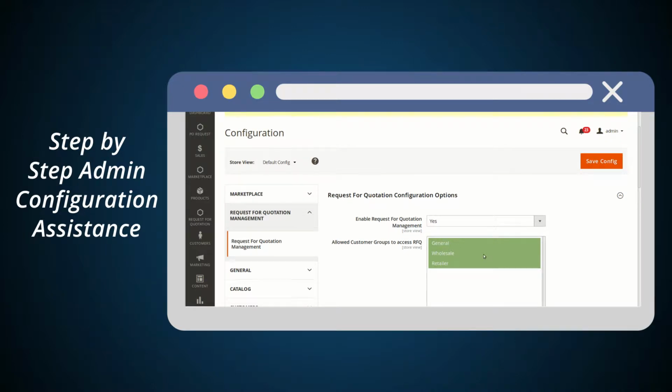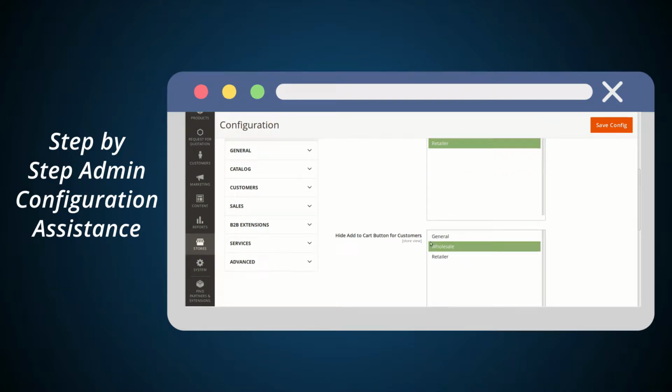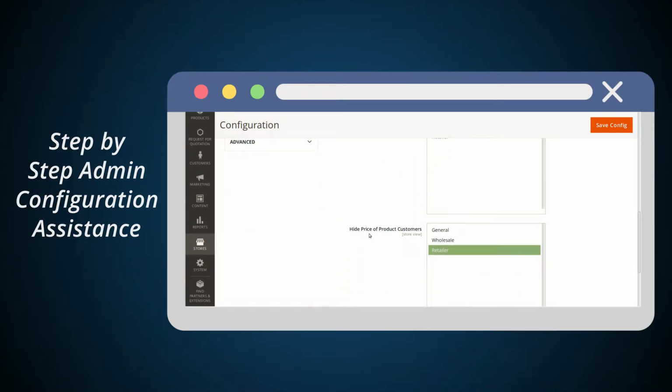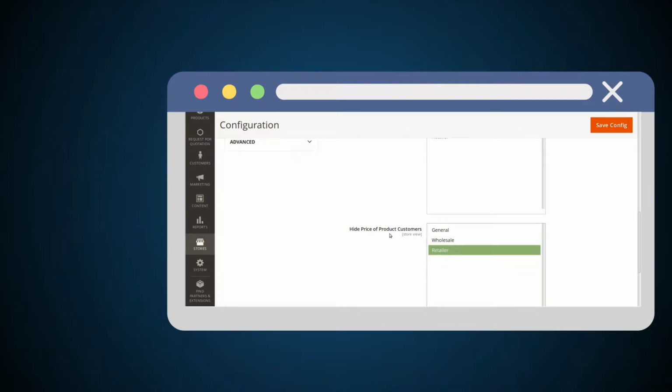In the Enable Request for Quotation Management list, select Yes to enable the extension feature. In the Allowed Customer Group to access RFQ list, select the required customer group that the admin wants to assign to access the RFQ. Now, coming down, Hide Add to Cart button for customer list. Select the required customer group to whom the admin does not want to show the Add to Cart button. Hide Price for product customer list. Select the required customer group to whom the admin does not want to show the product price.